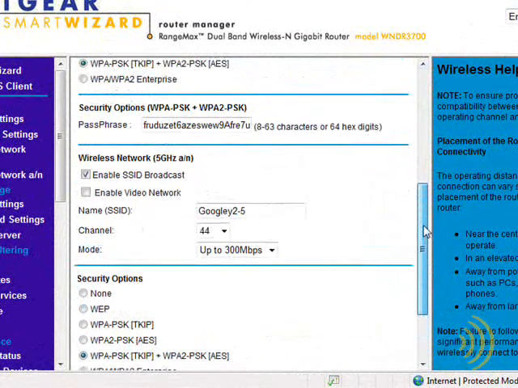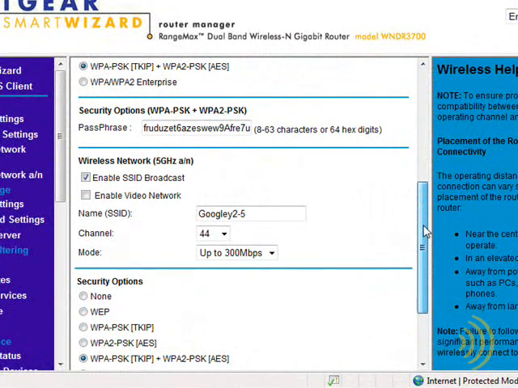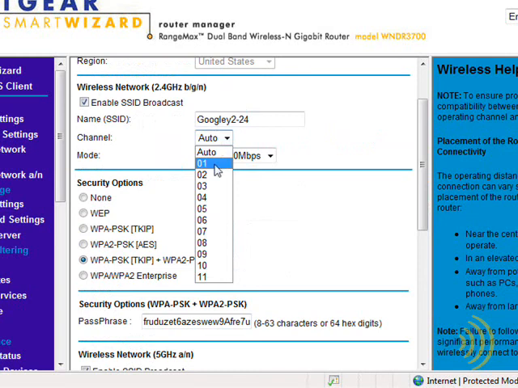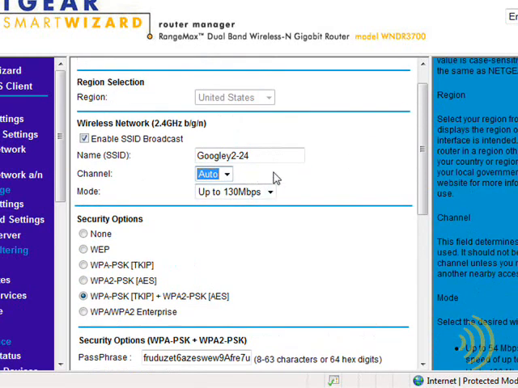Now, one of the things you'll notice about wireless N, and in this case that's the 5 gigahertz frequency band, is it has different channels than wireless G, which just has channels 1 through 11. On the 2.4 gigahertz frequency side, this particular router gives us the option of choosing auto, which allows the router to automatically search for the least used wireless channel in the area. This takes away a lot of the headache of worrying about interference from other wireless networks.